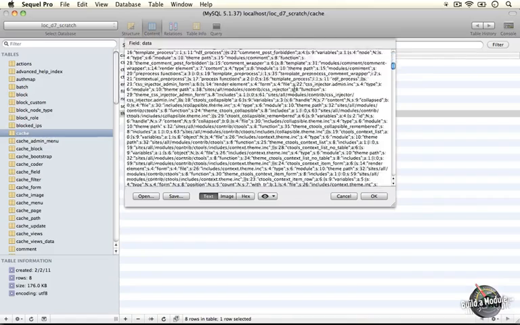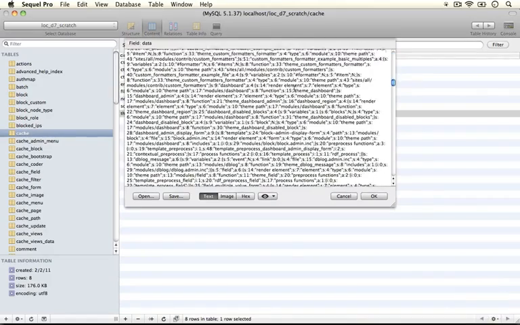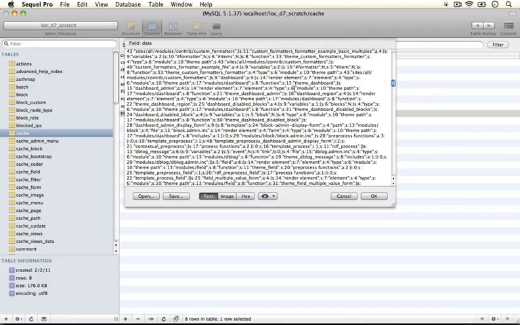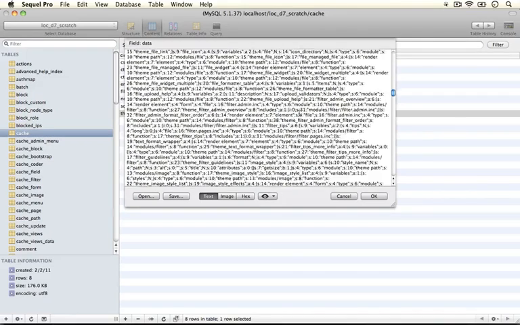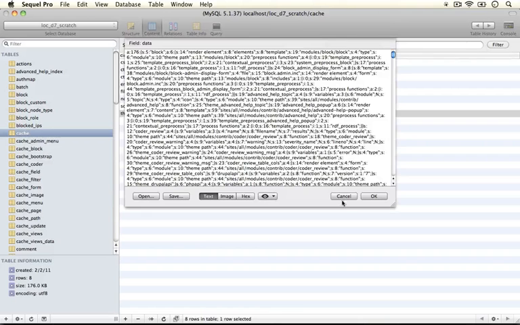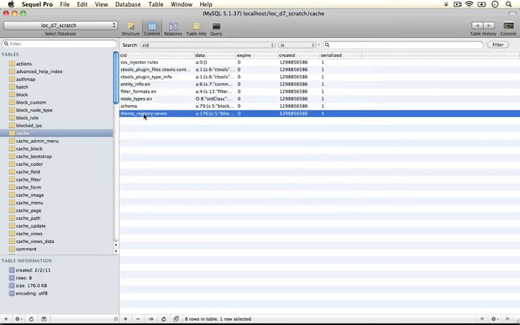You'll see it's simply a serialized array that includes all of the information that we were looking at in the debugger in my IDE. So this is where it's saved. This is one other way that we can rebuild the theme registry if we wanted to. And it's helpful to know that by clearing this cache table, that will also clear the theme registry as well.